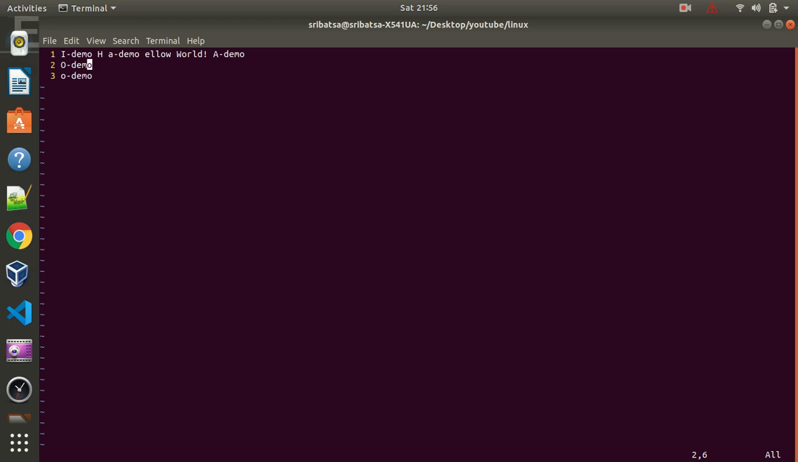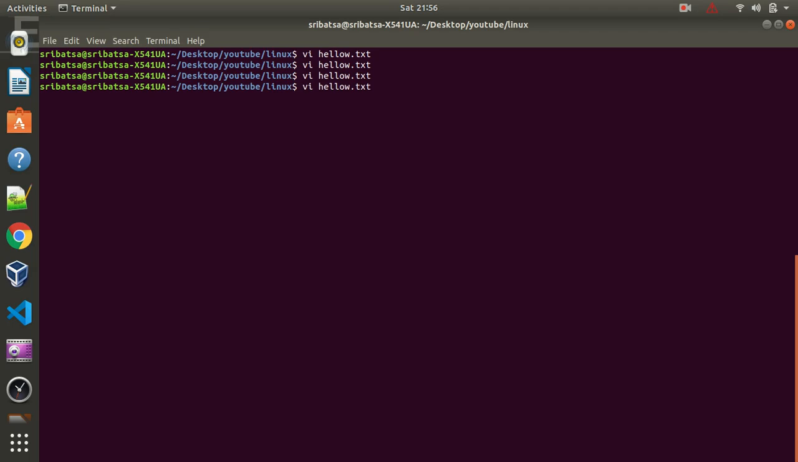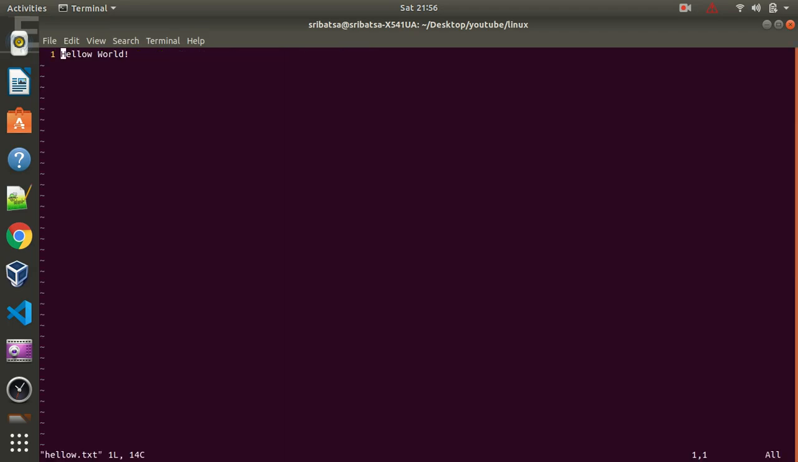Then let's say I did some changes, then I realized that I should not have done that. I want to ignore all those changes that I have done and exit the file. To do that, you type :q!. As you know, q is to quit and the exclamation mark is to ignore. Now press Enter, and you see that all these changes are gone.